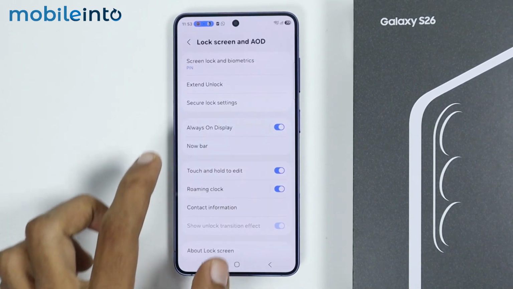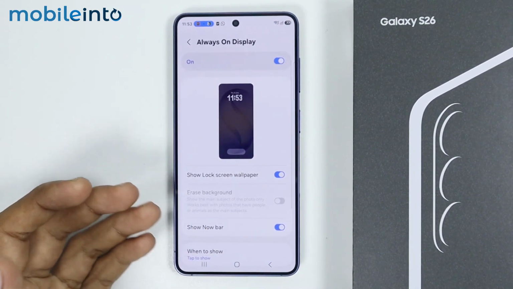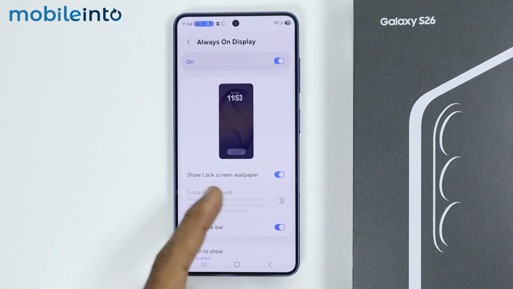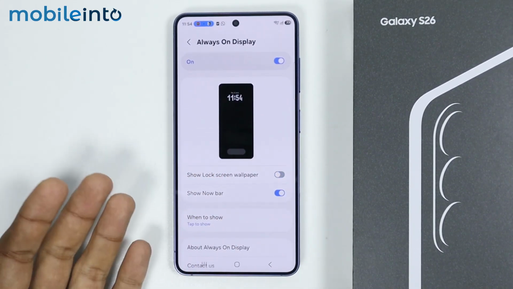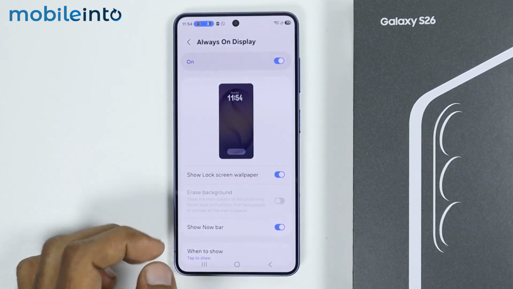settings and tap on always on display. And over here, you will find more options to customize the always on display. For example, you can show the lock screen wallpaper on your always on display. You can either disable this option to save the battery life, or you can enable this option.